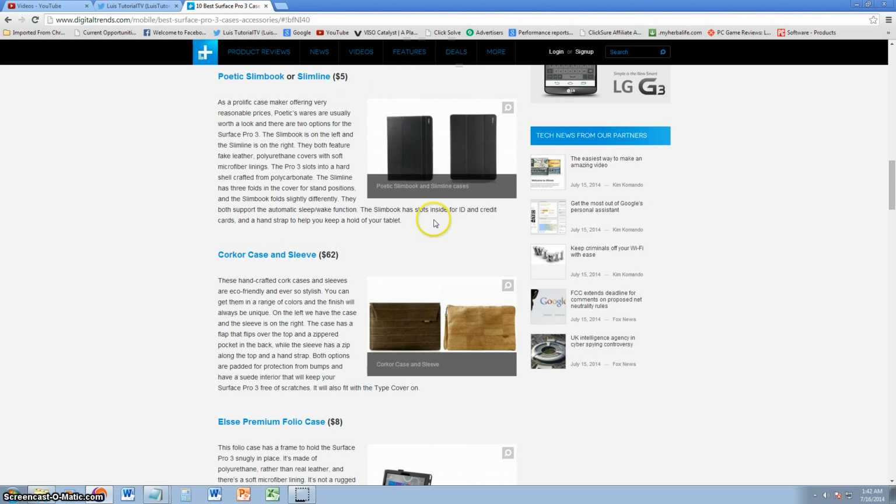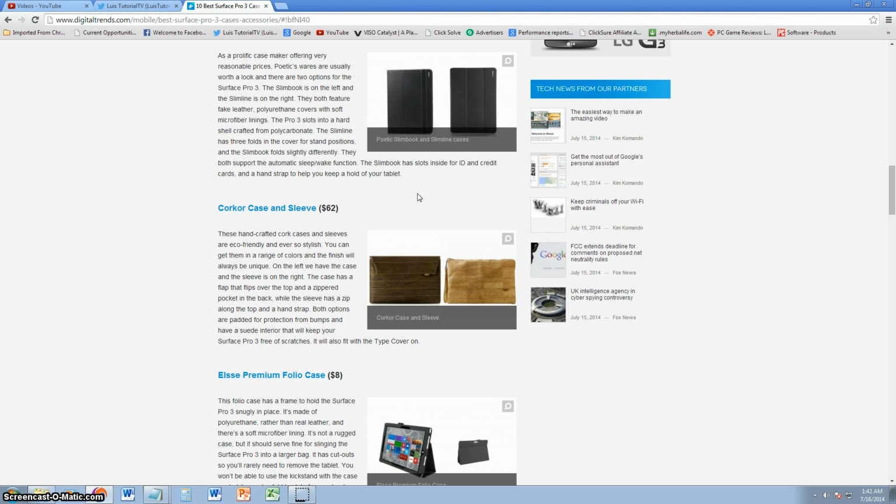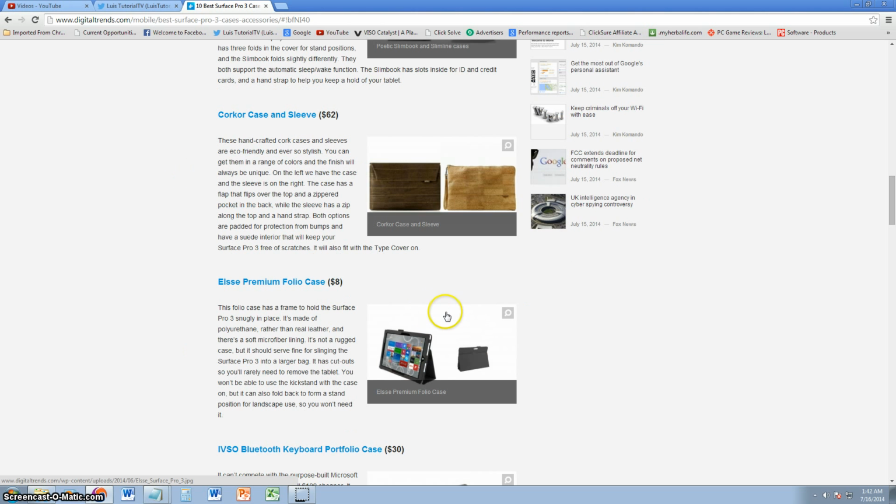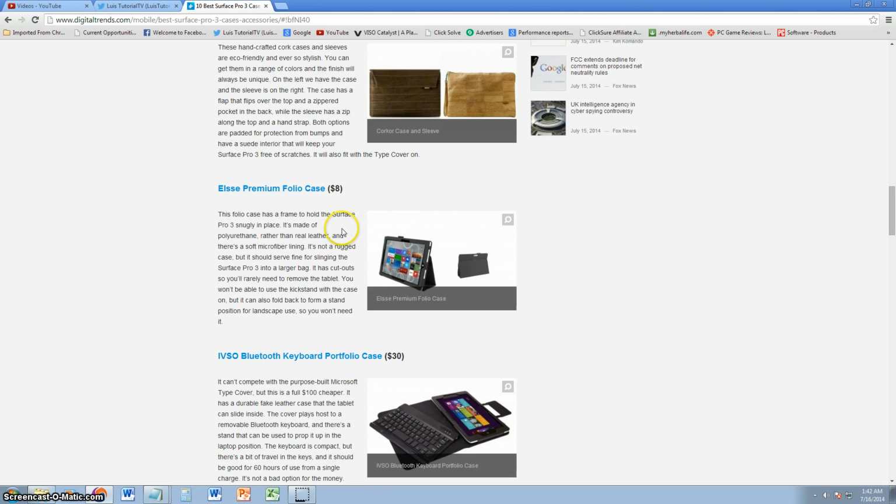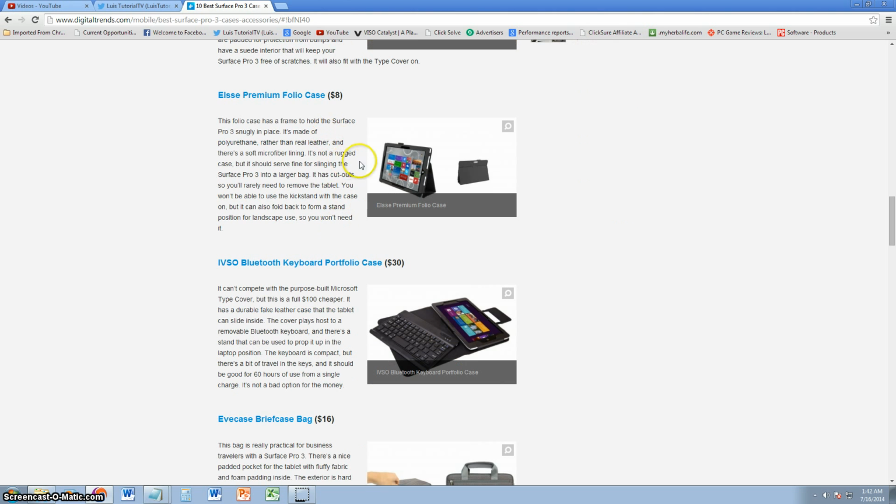Of course, there's a lot of stuff that I didn't really mention there, but that's why I said click on the link in the description of the video. You can take a look at these in more detail. They have a car core case and sleeves, which here they are. They also have premium folio cases, which snug in place pretty well.